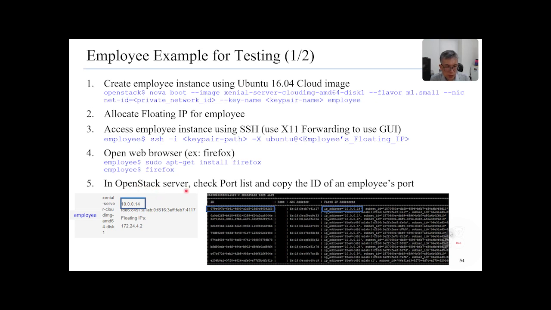In the OpenStack server, check the port list and copy the ID of the employee port. Please refer to this figure.